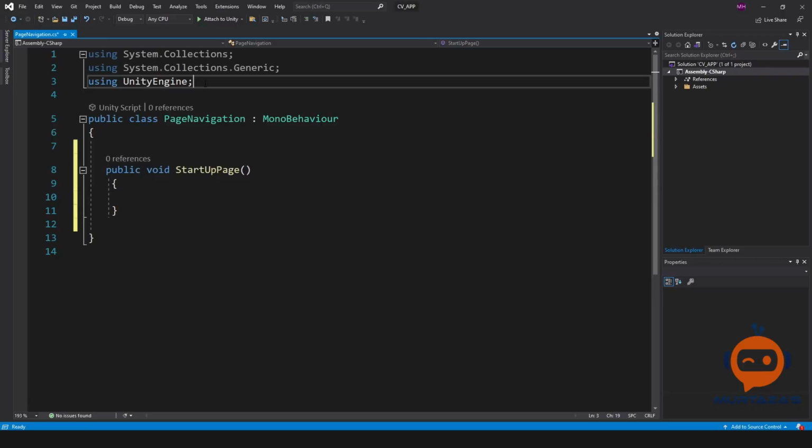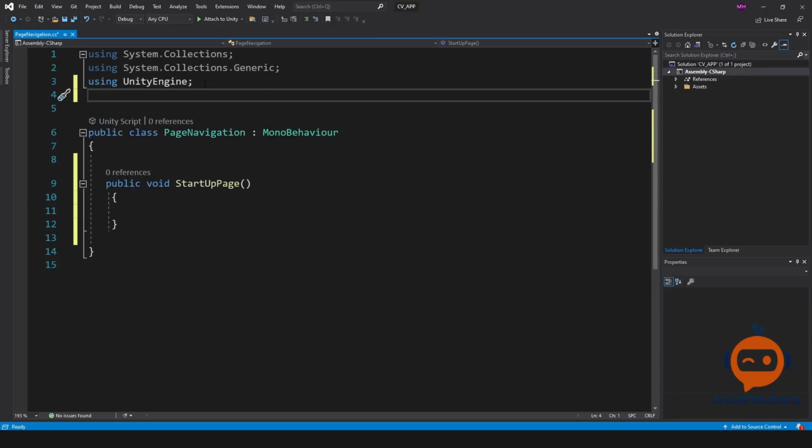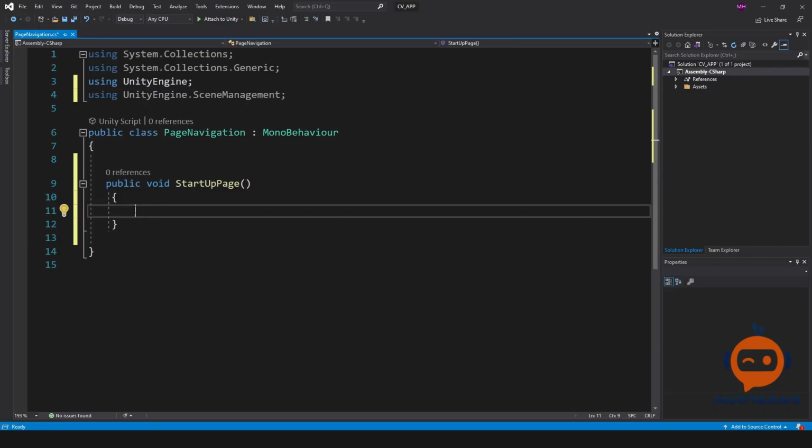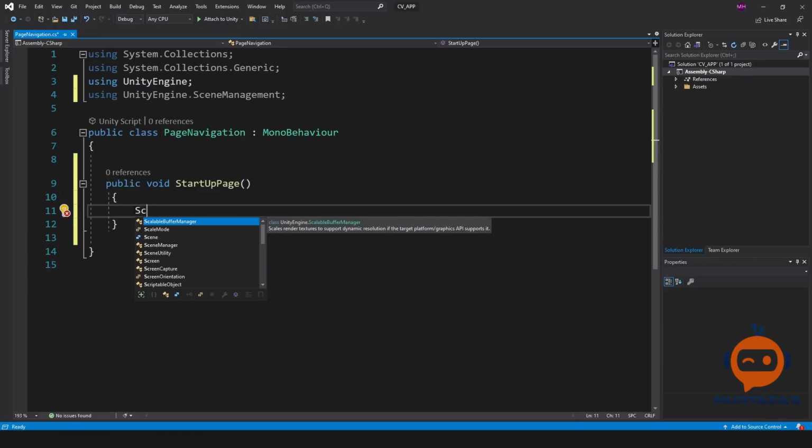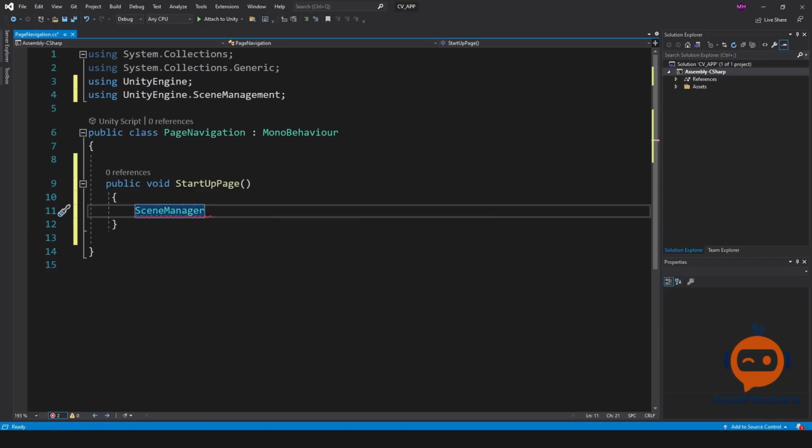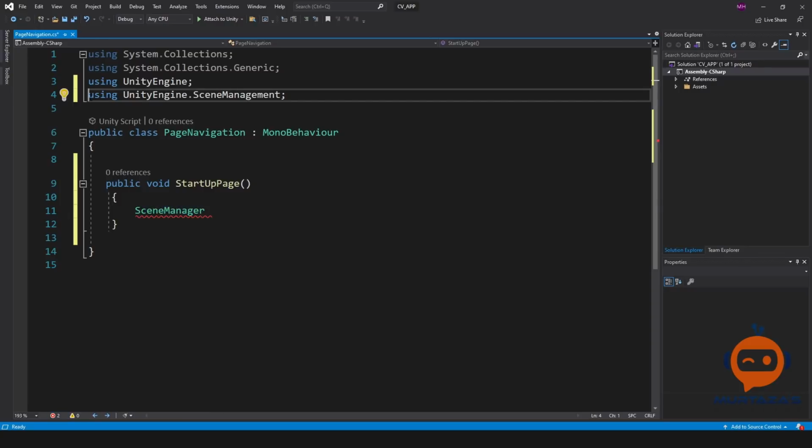To write the code here, we are going to add a new namespace. We are going to write here using UnityEngine.SceneManagement. So basically this will allow us to load new scenes. So we will write here SceneManager. We are using this namespace. If we don't use this namespace, we will not see the SceneManager. So if I remove this, you will see the SceneManager is not recognizable. So we need this namespace.